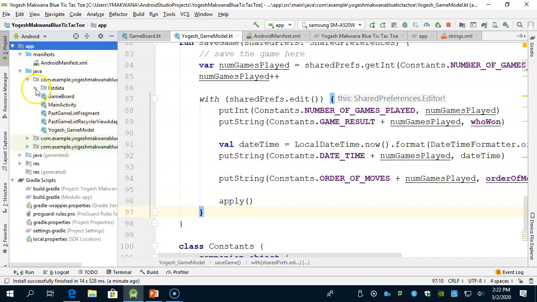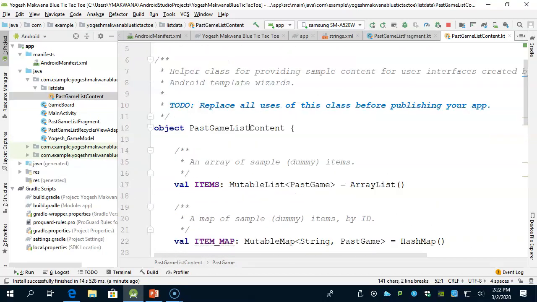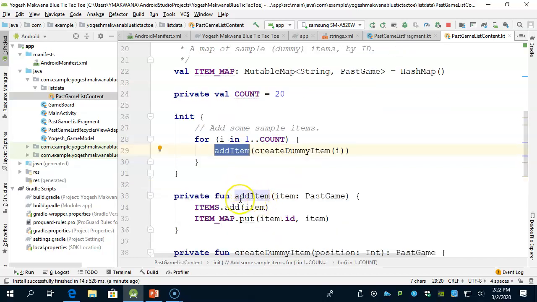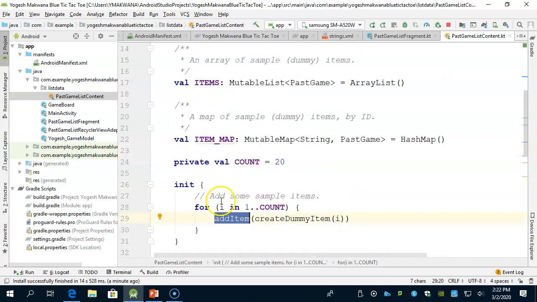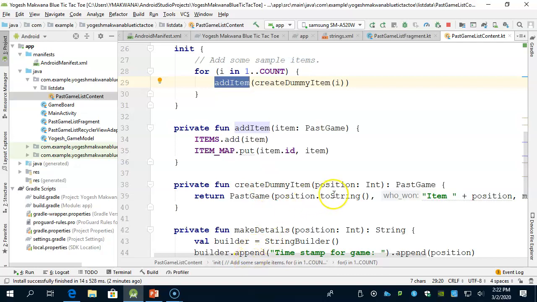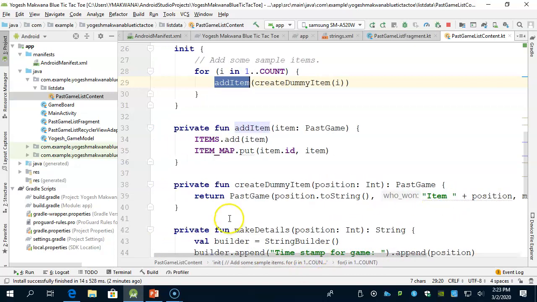So our data for the list is coming from here, list content, right? This is where we figured out that it knows how many elements are there. And what we are doing right now is creating dummy data. Create dummy data item and then do an add item. So what does add item do? Add item appends to this array, or it's an array list, table list called items. It adds an item to there. And what is that item? It is the dummy item that we have created. This is our text right now, item position, and it does some make details, timestamp, etc.